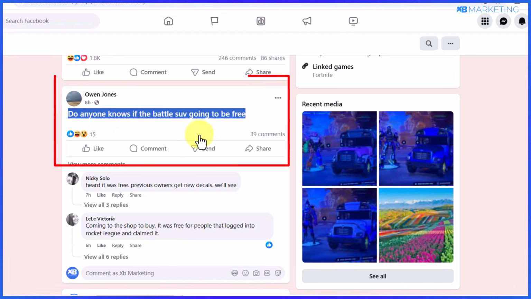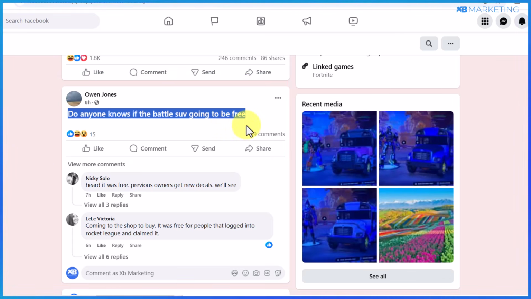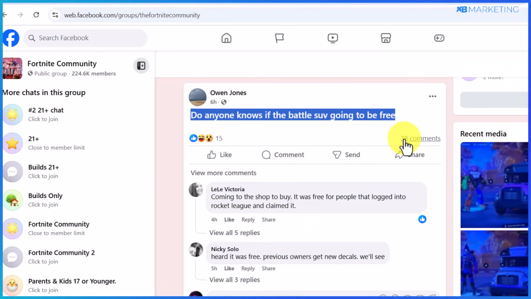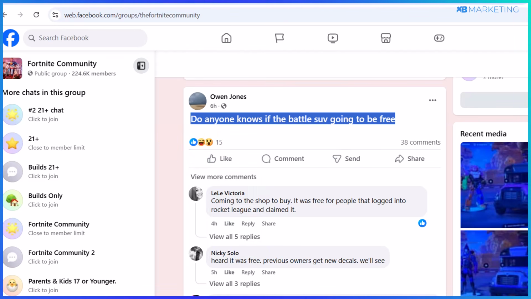You can see this one says, does anyone know if the Battle SUV is going to be free? And you can basically get ideas from this type of post. And also, if you take a look at this post, you can see a lot of people are engaging with this post. Just 6 hours ago, over 38 comments on this post. All right, and you can see the engagement as well. Okay, all you just need to do is to make a similar post like this one, and I can assure you your post is going to likely get approved.